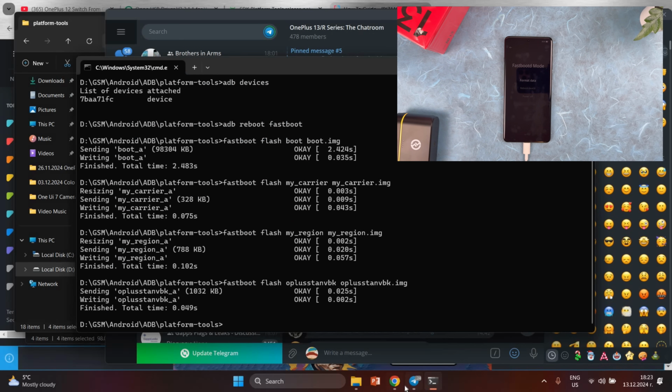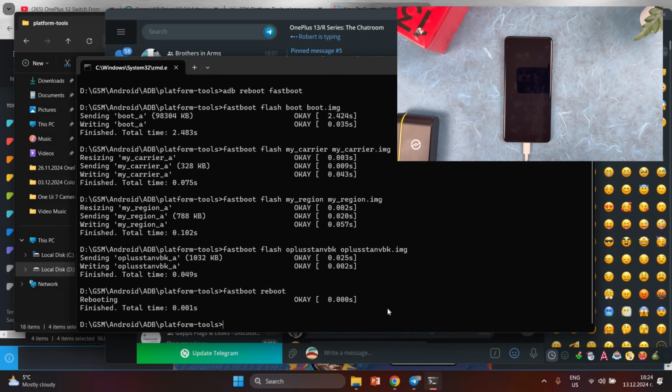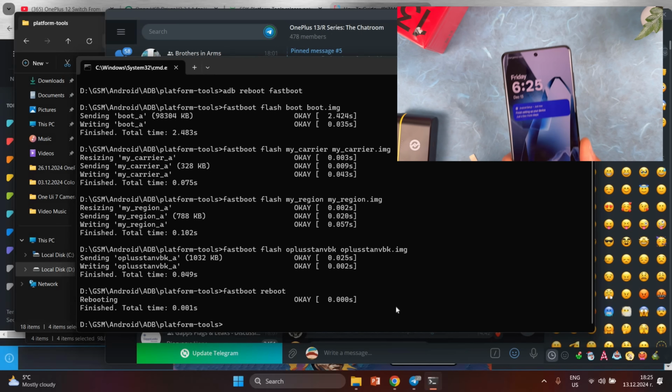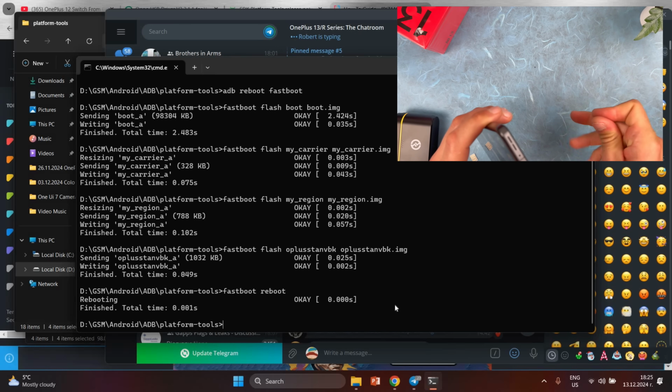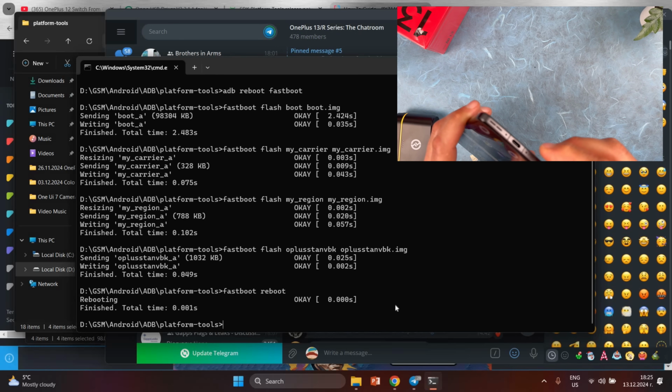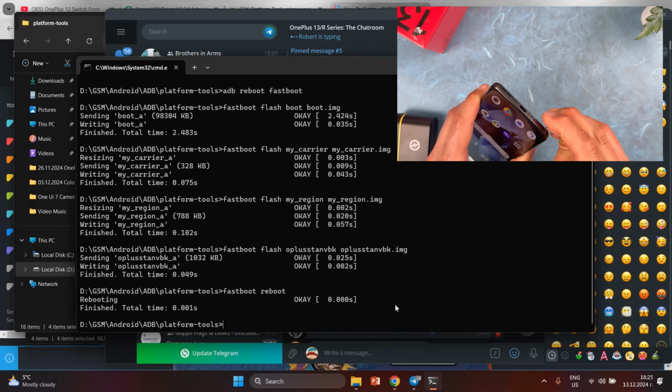What's the next step? Write the command fastboot reboot. fastboot reboot and hit enter. Let's wait for the device to boot into OxygenOS. I hope it will have a signal now. I will prepare my SIM card. My SIM card is here. Now I will put it in the OnePlus 13 and let's hope, fingers crossed, that we will have a carrier signal.